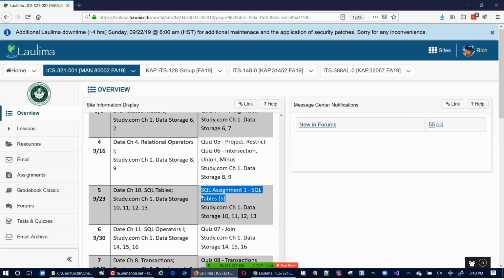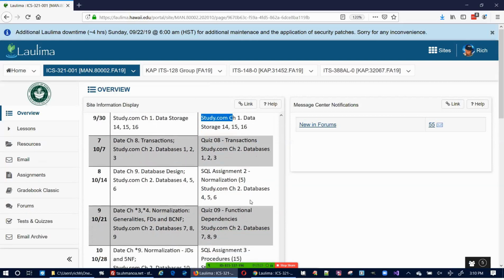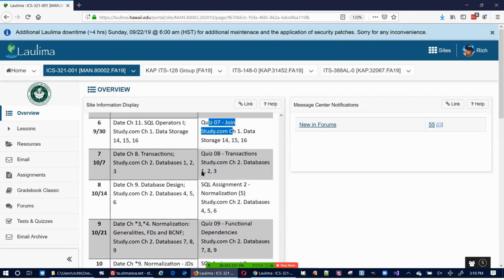But this is an assignment where we're creating SQL tables, and then we're going to write a bunch of SQL statements. And we're going to learn about the SQL statements over the next couple weeks after this. The assignment is not due till the 19th of October. So let's look at the assignment.